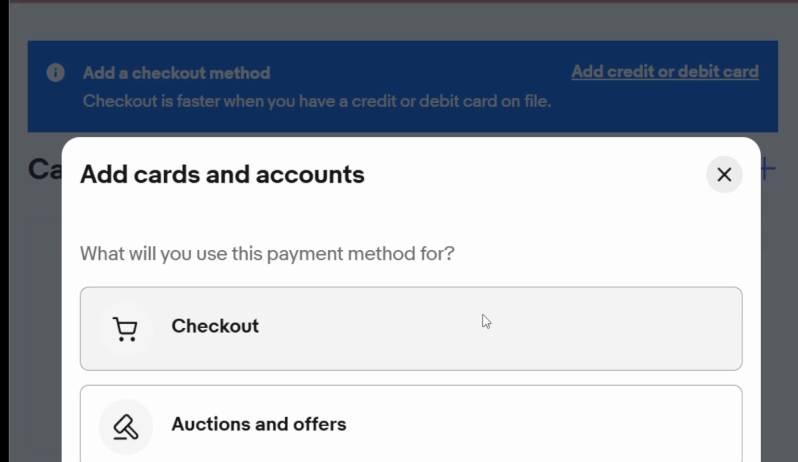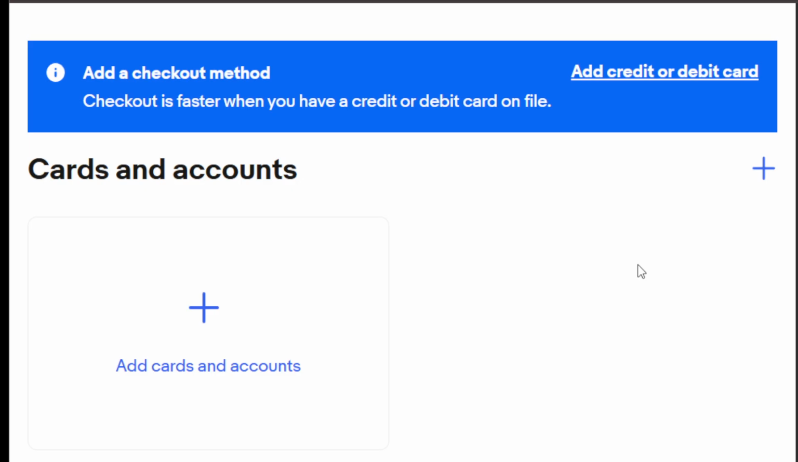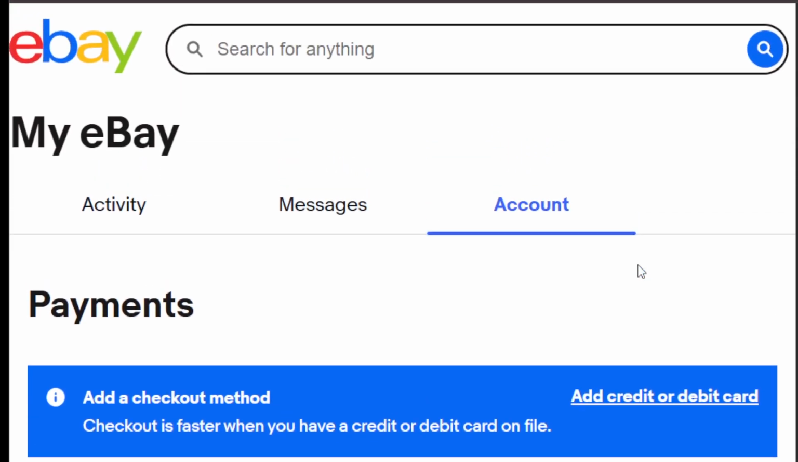After entering the necessary information, it's time to save these new details. You'll notice a Save button, and pressing it will complete the process. It will confirm that your new payment method has been added and is ready for use. Congratulations, you've successfully set up a new payment method on eBay.